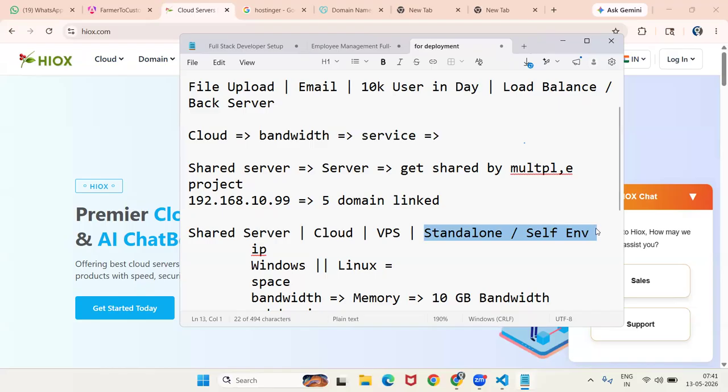You might have seen some big servers. If any of you are in MNCs, dedicated server rooms are there. So many cabinets will be there. Those are nothing but servers, standalone servers. Okay, understood?